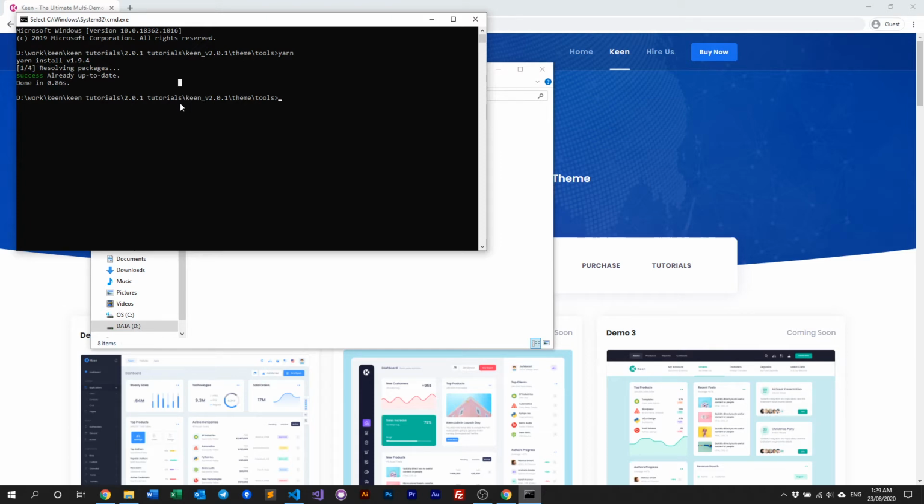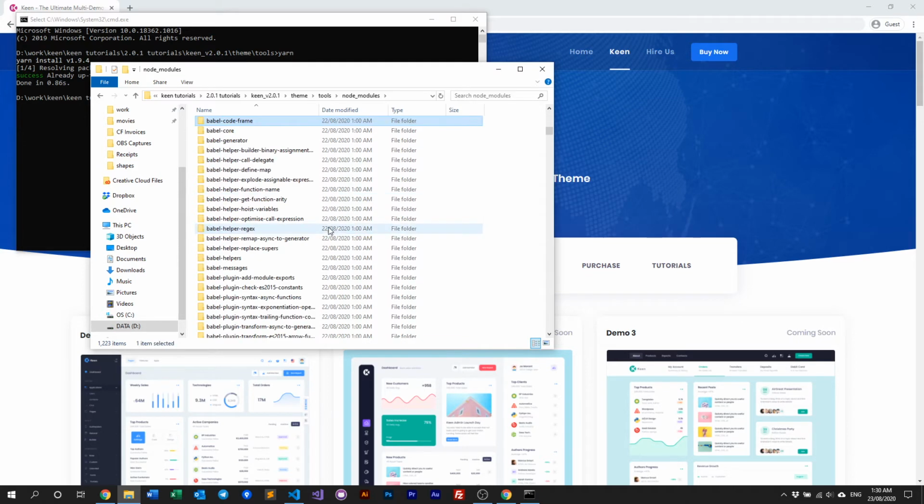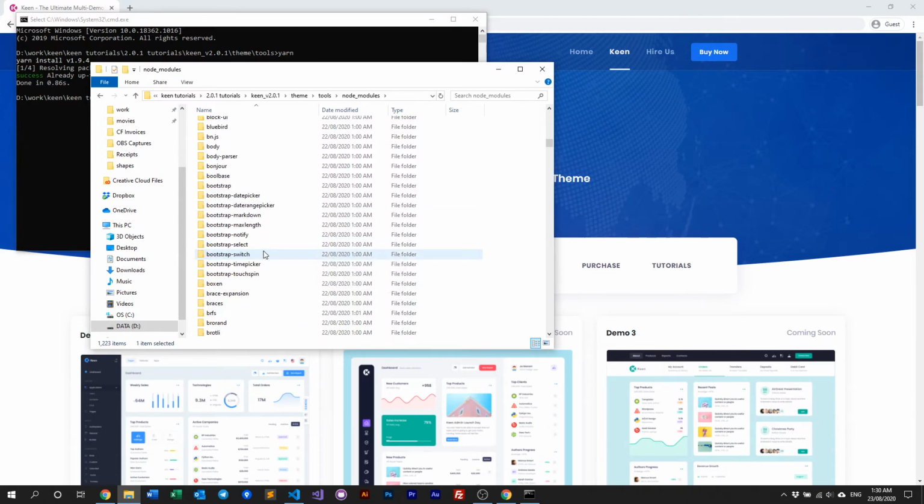Yes, you need an active internet connection for this to work, because when you run yarn, the command basically instructs your computer to start downloading assets, or rather dependencies. And dependencies are basically like third-party plugins, such as whatever is in your node modules, like your Font Awesome, your CK editor, even maybe Bootstrap, which is somewhere in here, like Bootstrap here, and whatever else that Keen requires.